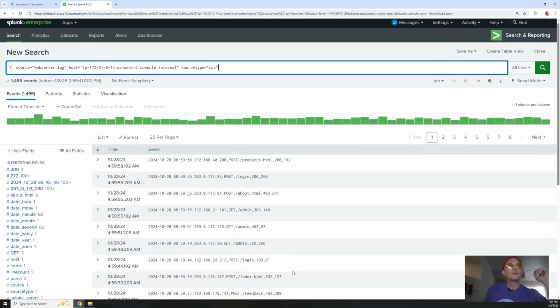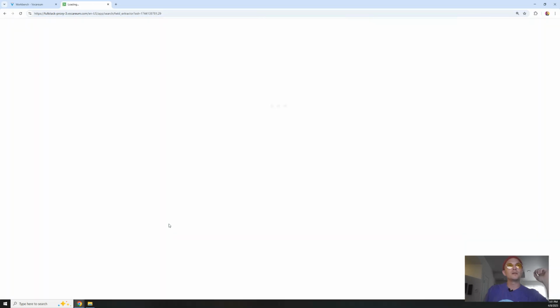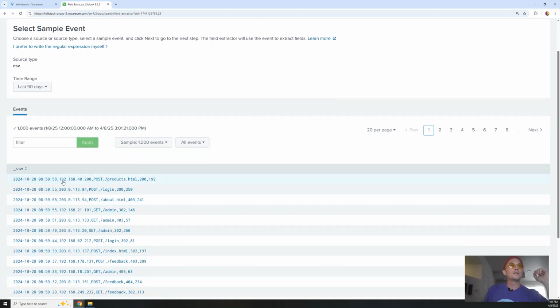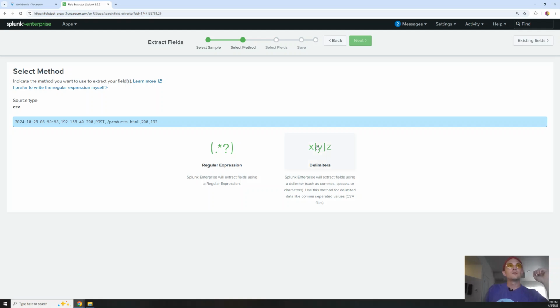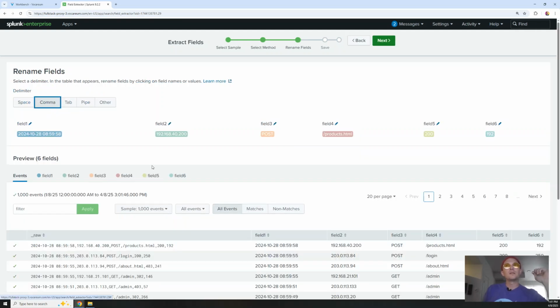So let's go ahead and extract new fields to clean up this data a bit. All of the line items are the same, and it's asking me to select one of them here to work with. So we'll click the first one, we'll hit next. We should be able to delimit or separate the items via commas. So we'll select delimit, we'll select comma, and now we've got our different items set up here.